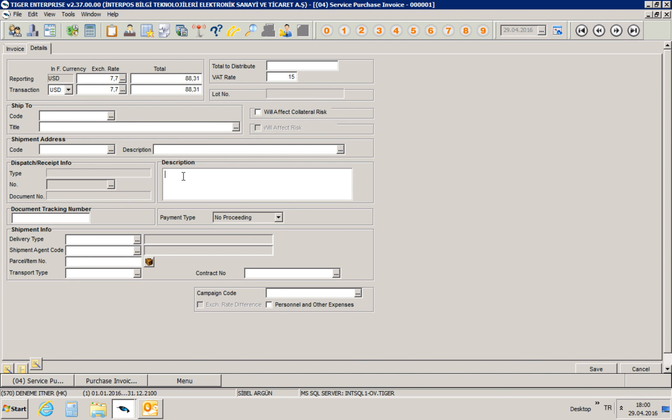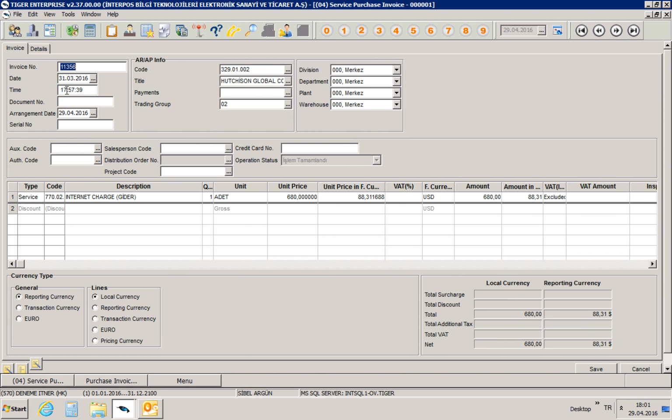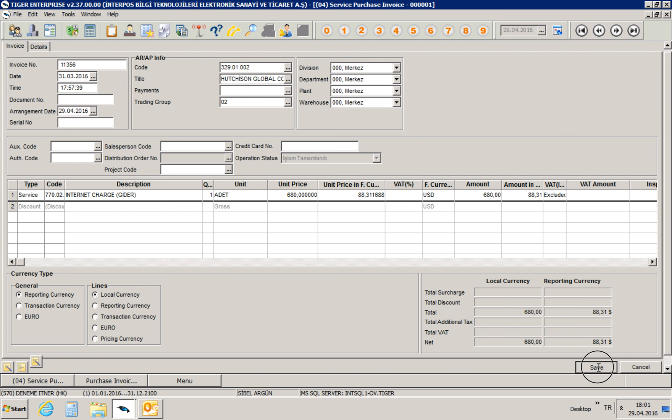In description part, we should write the amount, 680 HKD internet service, for example, February. Okay. Come back to invoice part, and since it's in HKD, it should stay on local currency, and we just click on save.